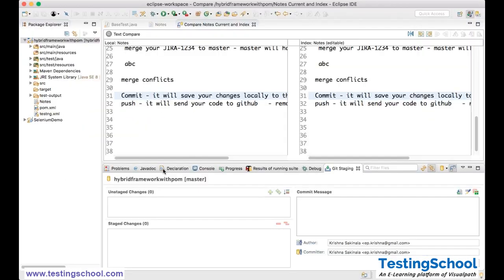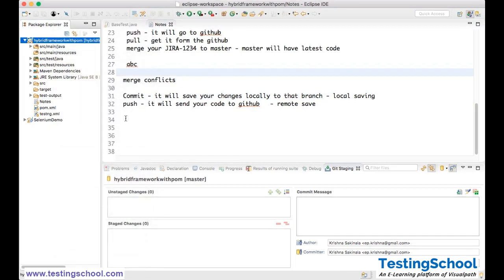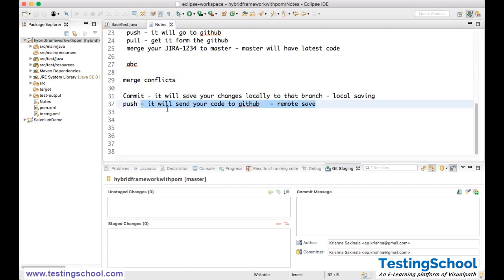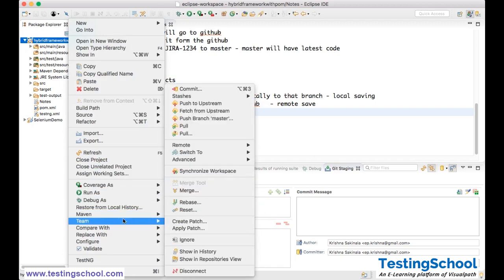When you come to Eclipse, right click on this. You see that pull is not there. But how will you get this pull? Right click, go to Team, and you will have pull. There are two pulls, but the second one it seems. Pull.